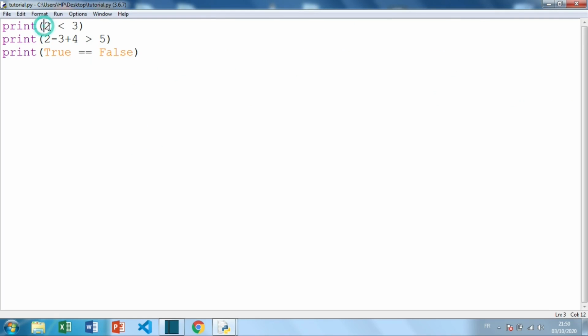All right, so for the first one, two less than 3, that's an example I already gave that gives us a value of true because the condition is true. Now we have 2 minus 3 plus 4 greater than 5. You can do the math there and see that that is going to be false.